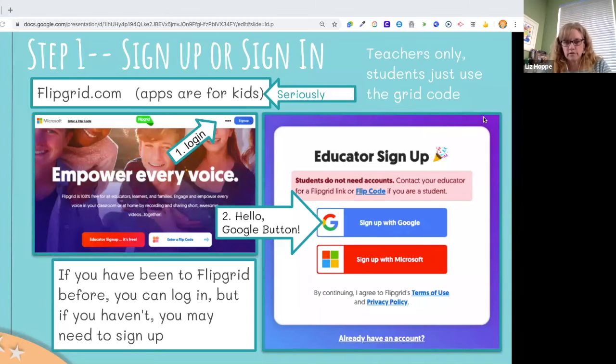For teachers, you're going to go in, you're going to go to flipgrid.com. I put a note that apps are for kids. The iPad app is largely for students. There is a way that you can go to a website and choose the educator dashboard. They've added those features, but really a computer is going to be the easiest way to go. You are going to go to flipgrid.com and you're going to log in.